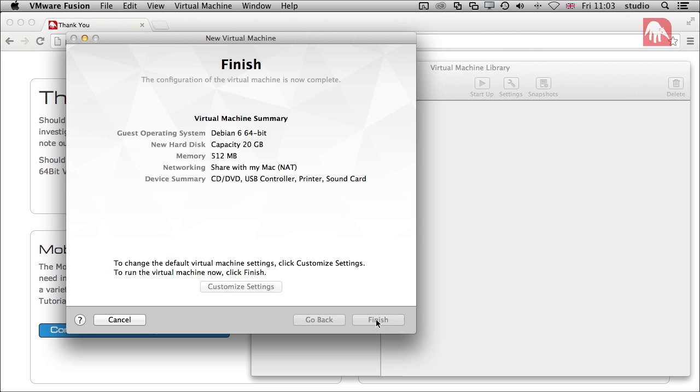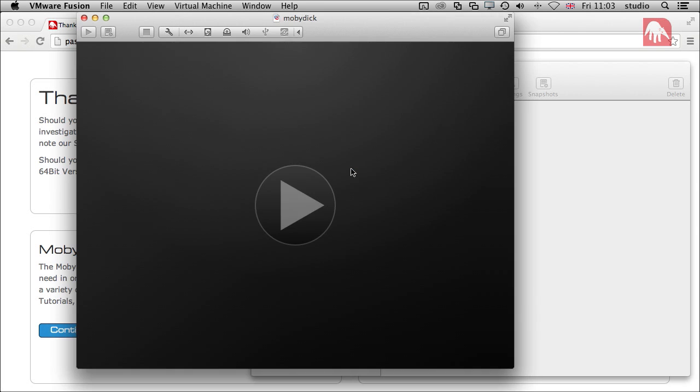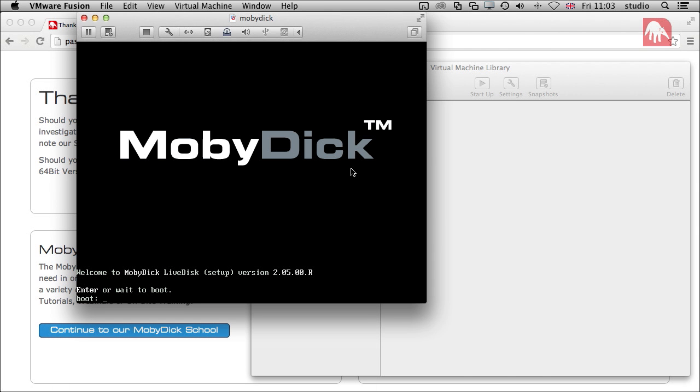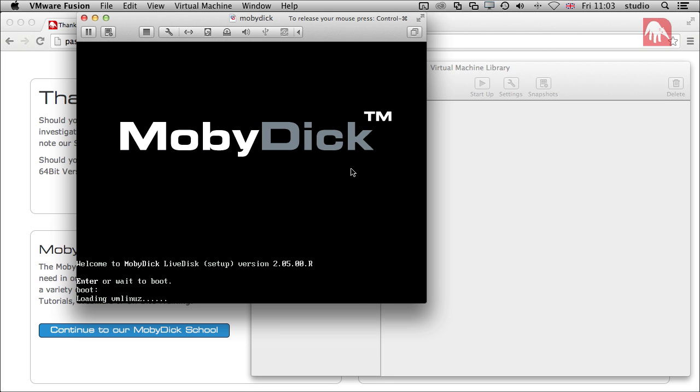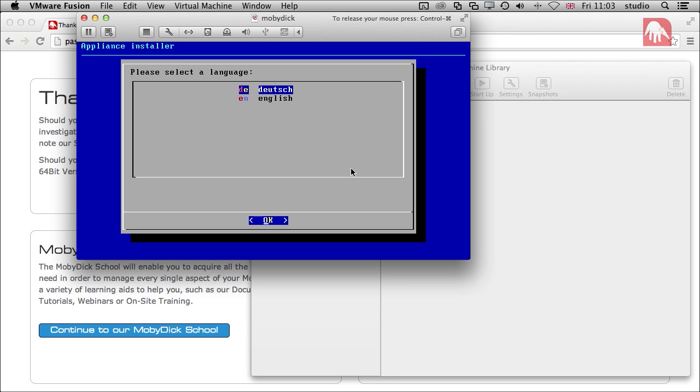So we click finish, and we then get asked to save our operating system. We're going to call it MobyDick. Okay, so save. Now, the installation starts automatically, and here I've got the option of either pressing enter or waiting for a few seconds and it installs straight away. But I've just pressed enter, and it starts installing.